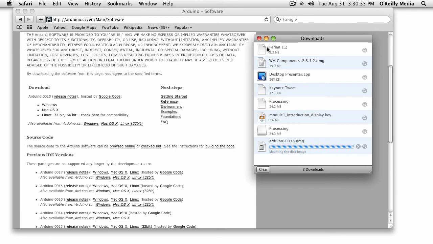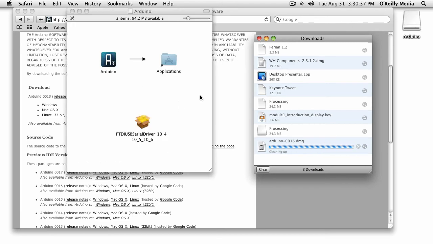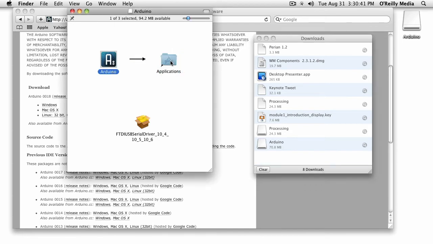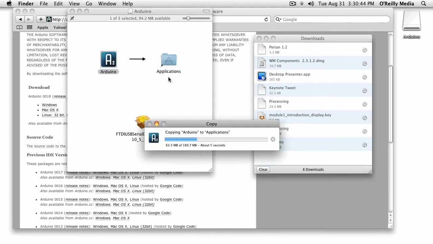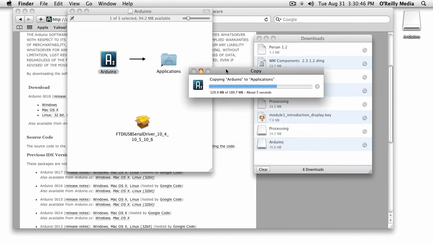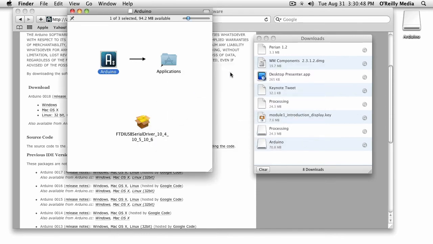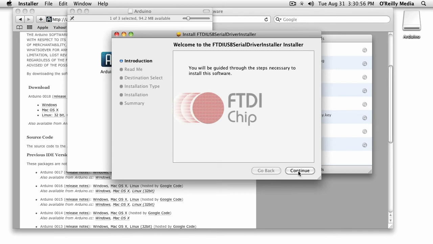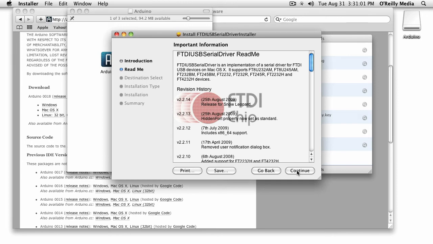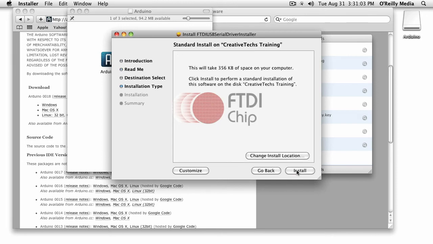When we get this open, you'll see on OS X there is not only an Arduino application, but you drag it over to the applications folder, like that, which now I'm just copying that Arduino application into applications. There is the serial driver, which also needs to be installed in order for the computer to be able to talk the language of the Arduino.